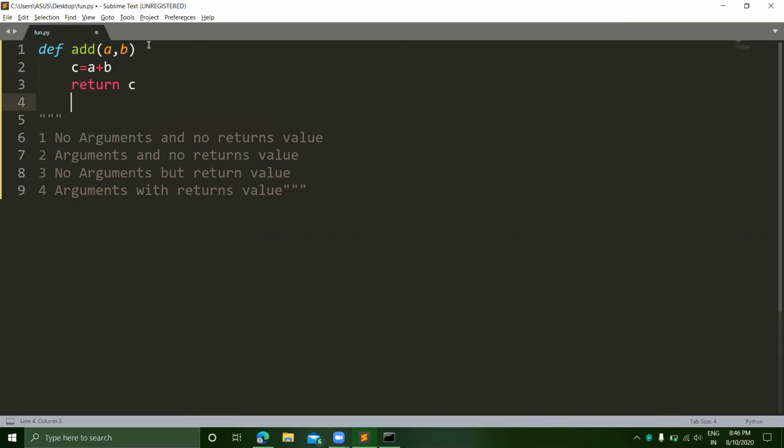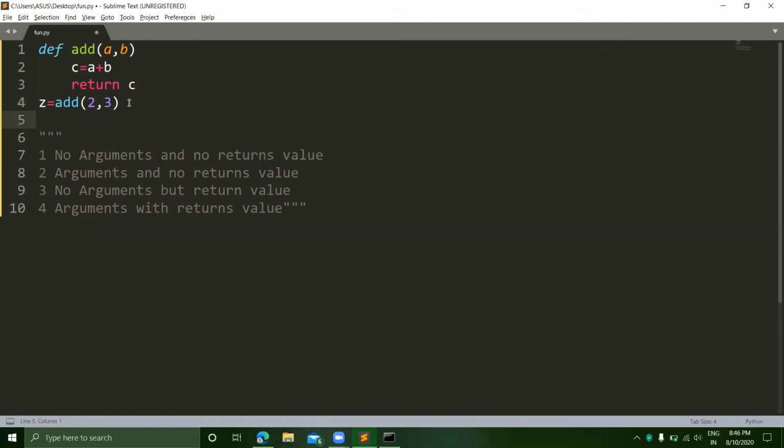Okay guys, so call add with 2 and 3. Now we have stored this value into Z, not C, it is Z. Okay guys, it is returning C, then it will be assigned into Z. So now I'm printing Z. So let's see.